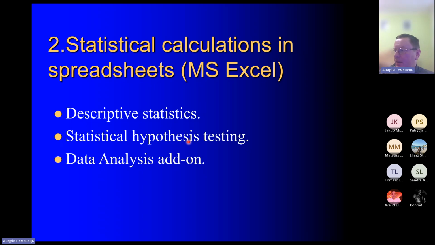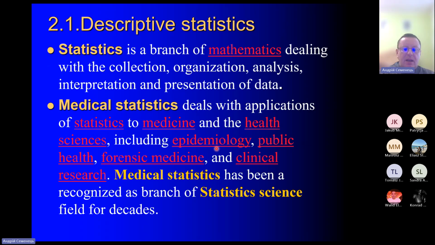Fortunately, Google Sheets and LibreOffice do not inherit this. Now we're starting to deal with the main objective of today's lecture, so we move into statistical calculation using a spreadsheet. First of all, we will talk about descriptive statistics and the definition of statistics in general, then move into hypothesis testing, and again back to the spreadsheet, to the data analysis add-on, which helps with some statistical analysis.